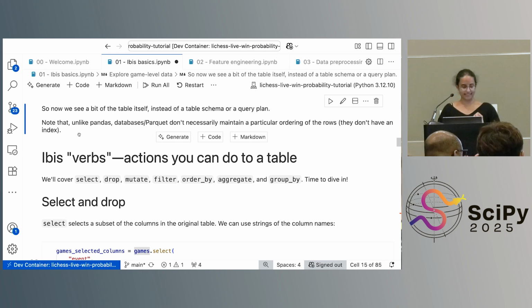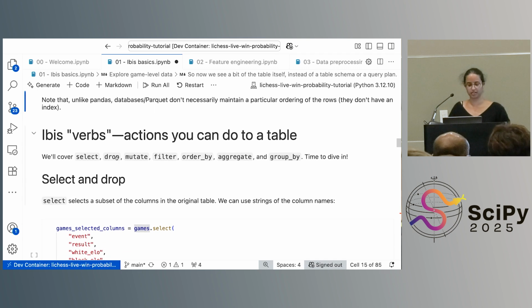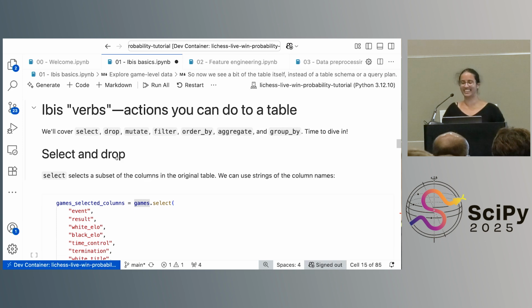And a slight side note, unlike Pandas, if that's what you've used most of, databases or Parquet files don't necessarily maintain a particular ordering of the rows. So they don't have that concept of an index. And this is more efficient because you don't need to store everything together. But we'll keep that in mind for later.